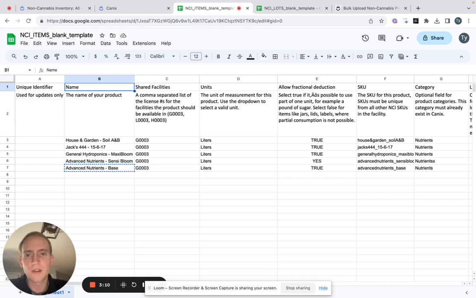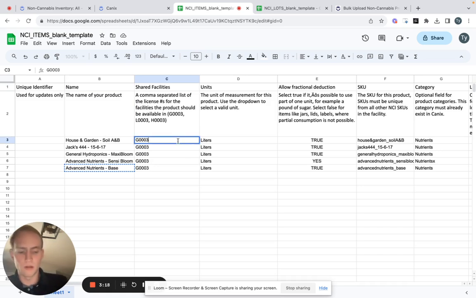You have a few different fields available in the upload: the name, the facilities that the product is shared across. If you need to, say you have a warehouse that's kind of in the middle of two facilities that are in close proximity to each other, that's where you might want to share a non-cannabis product across multiple facilities. And for the formatting, all you need to do is enter the license numbers, so not the name of your facilities, but the license numbers in Canix, and separate them with a comma, and then you'll be able to share those products across facilities in the upload.